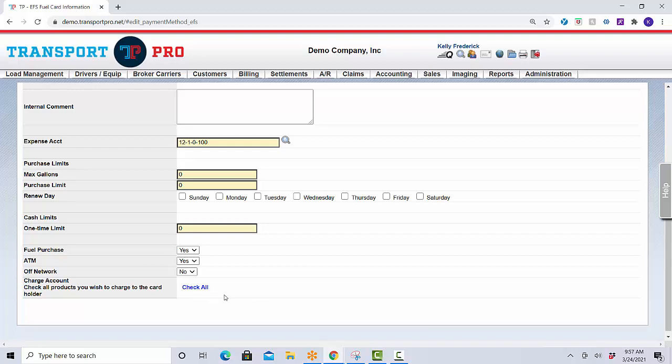Now, when you set up a fuel card for a company driver, it's a little different because you typically don't charge the driver for fuel or other things the same way you would charge an owner-operator. So if this is a fuel card for a company driver, you may check a couple things here in this section, but any item that you don't charge the driver for, leave it unchecked here.